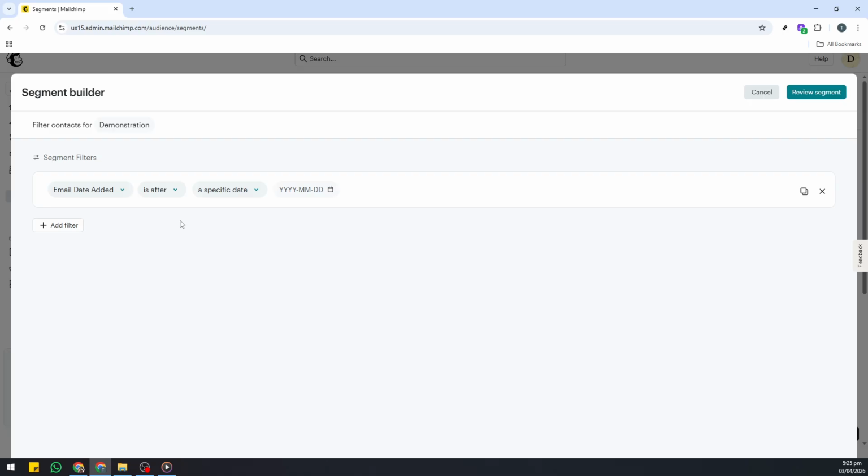In the next drop-down, choose Is Within. This operator creates a rolling window rather than a fixed calendar date. That means you don't have to update the segment later. Mailchimp will continually include contacts who fall inside the time frame you choose and exclude those who age out of it. Now type in the time frame.